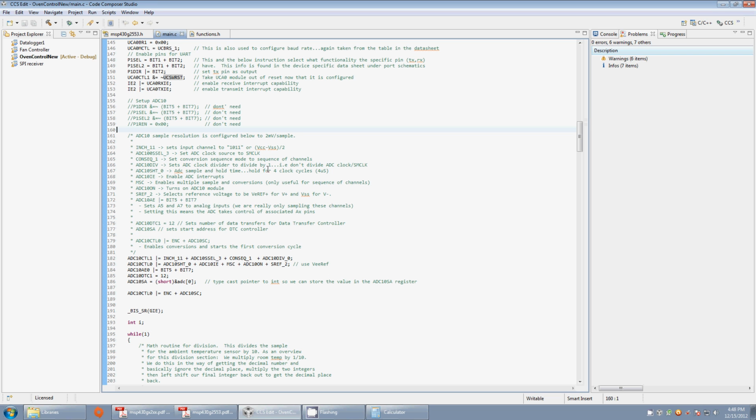Next is our enable interrupt, ADC interrupts, because we want it to interrupt every time it's done running through these channels. We also want to enable multiple sample and conversions. Since we're in sequence of channel mode, we want to enable it to sample and convert multiple samples. We turn our ADC module on.